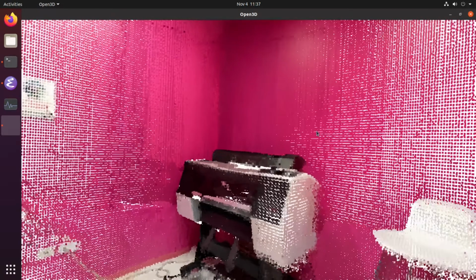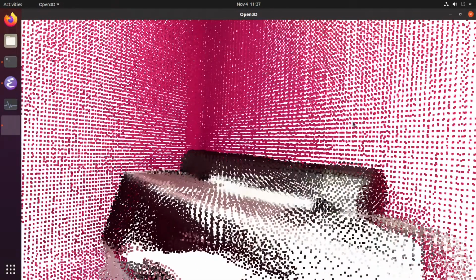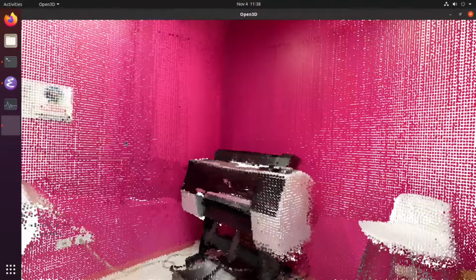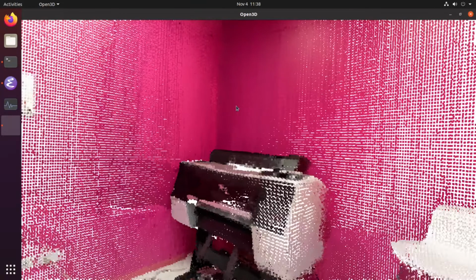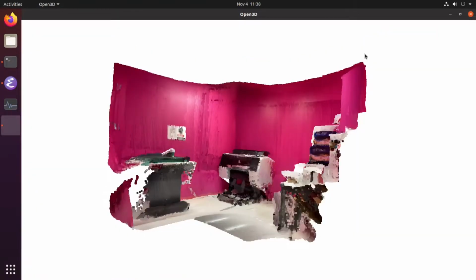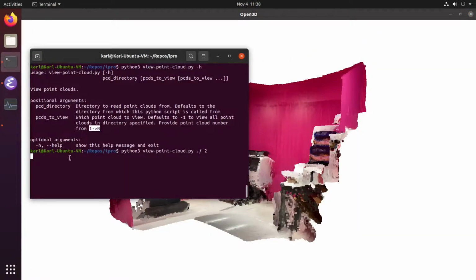You can also zoom in by scrolling down, and as we can see here, we can actually see the individual voxels if we zoom in enough. This has been downsampled using a 2 centimeter voxel. So every 2 centimeter by 2 centimeter by 2 centimeter cube is converted into a single quote-unquote pixel or voxel and is displayed on the screen here, which reduces the number of points in the cloud, making it much easier to work with.